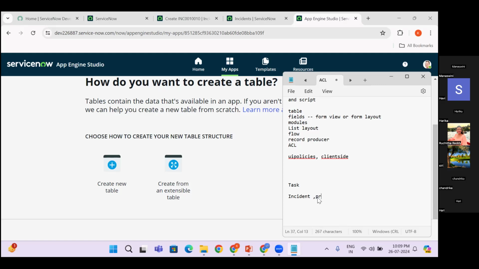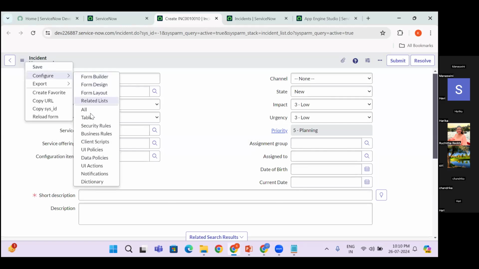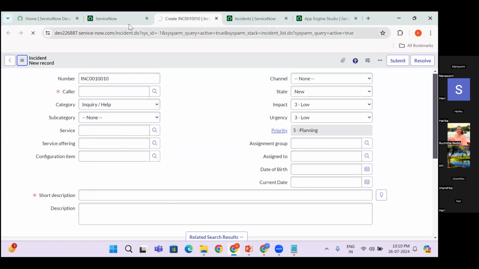Just a table, I guess. Just a table. No: incident, problem, change. What are these tables? These tables extend the task table, which is the parent table, and incident, problem, change are child tables, okay? So we have seen this here. Configure table.